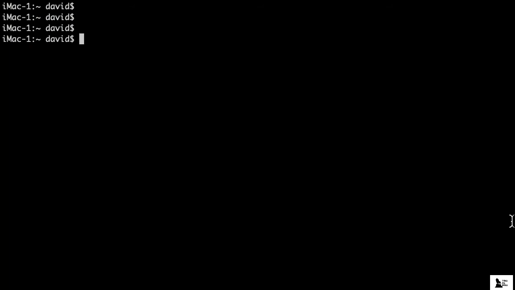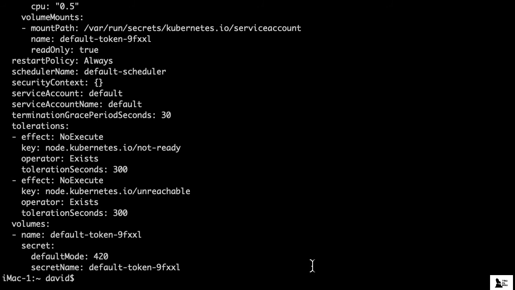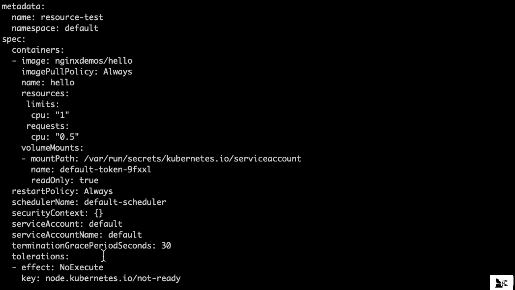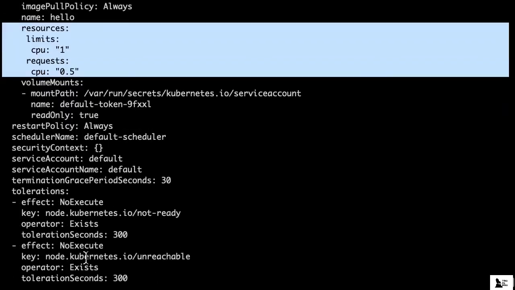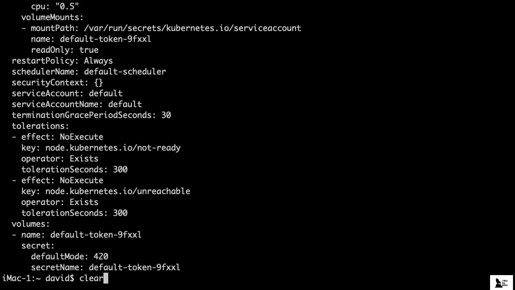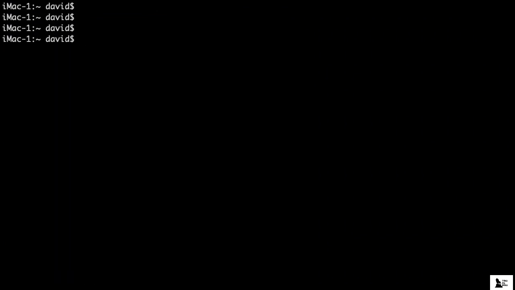We're here at the command line, and I encourage you to follow along. What I've done in preparation for this lesson is actually to create a YAML file called resource-test.yaml. And in this YAML file, if we scroll up, you can see here I've created a section underneath the container spec called resources, where we're going to limit this container to a single CPU while requesting half of a CPU.